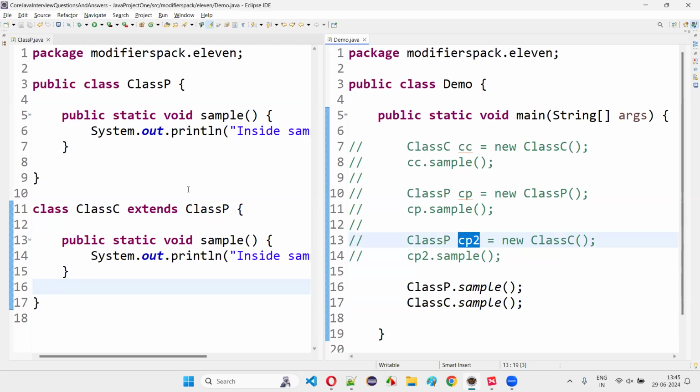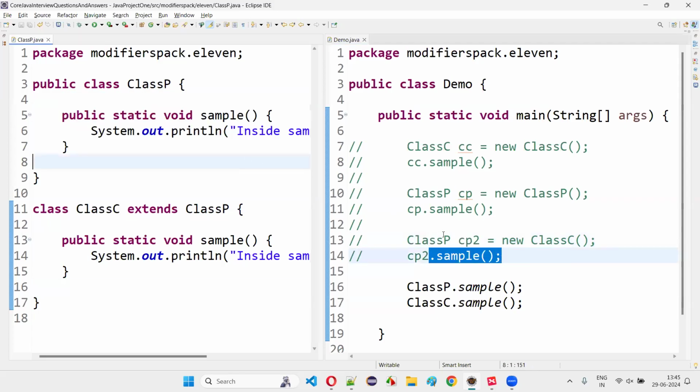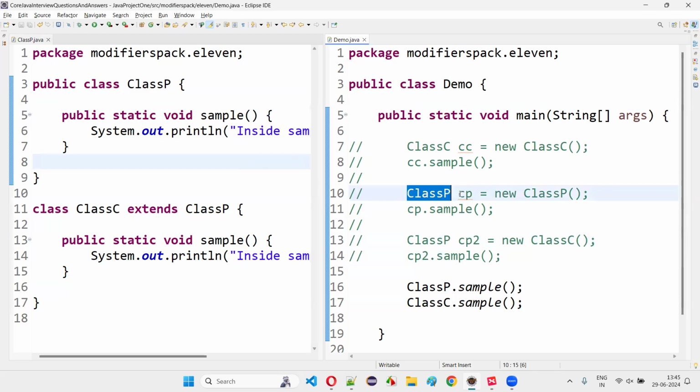That means in case of method hiding, the class using which you have declared the object reference, that particular method will be called, that is, the parent class method will be called here, class P. In this case also, class P, the parent class method will be called. In this case, class C, the child class method will be called. But in case of method overriding, for which class you are creating the object, that particular class's method will be called. Class C method will be called here. Class P method will be called.